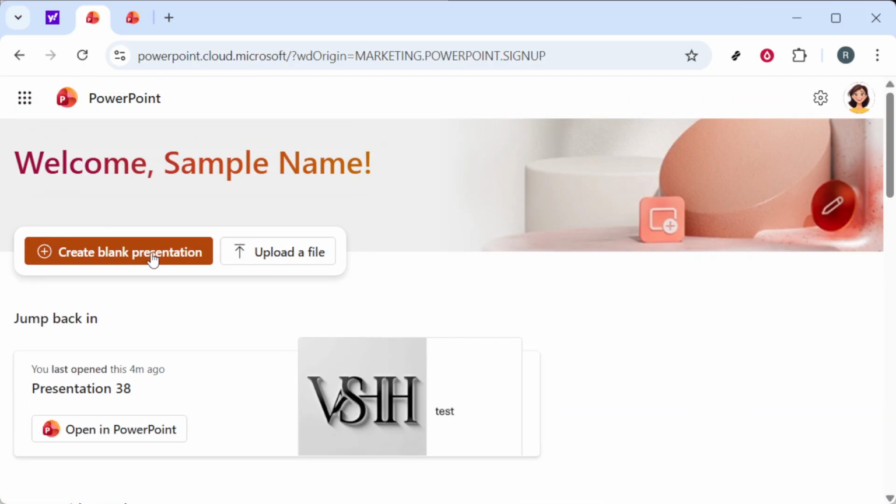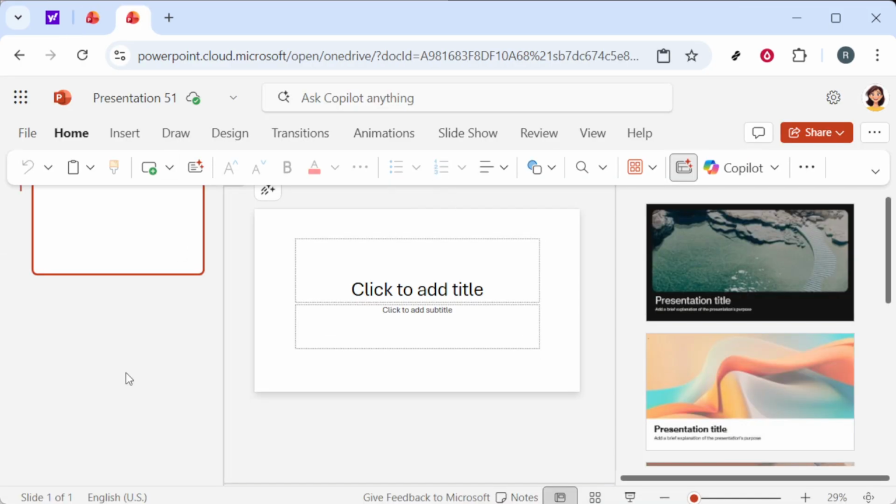Once you're in, start a new file by selecting Create Blank Presentation. You'll see a clean slide workspace. If you prefer to insert a video on a different slide layout, you can switch layouts later, but a blank canvas keeps things simple for now.